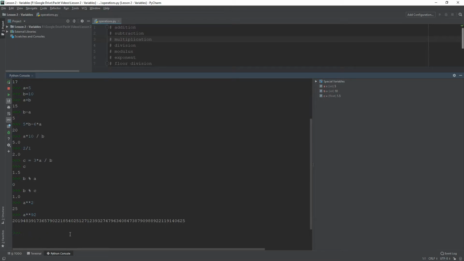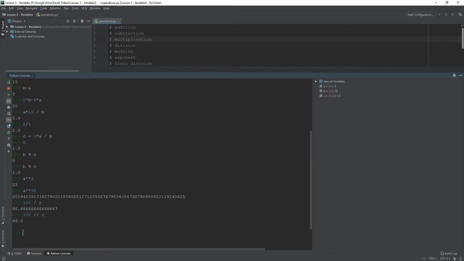That is division without a remainder. So you kind of ignore the remainder and round it. So let's say you have 100 divided by C. You're going to get 66.667. Now, 100 floor division by C, you're going to get 66.0. So basically it doesn't round it, or you could say it always rounds down, but basically it ignores the remainder. So there you have it.